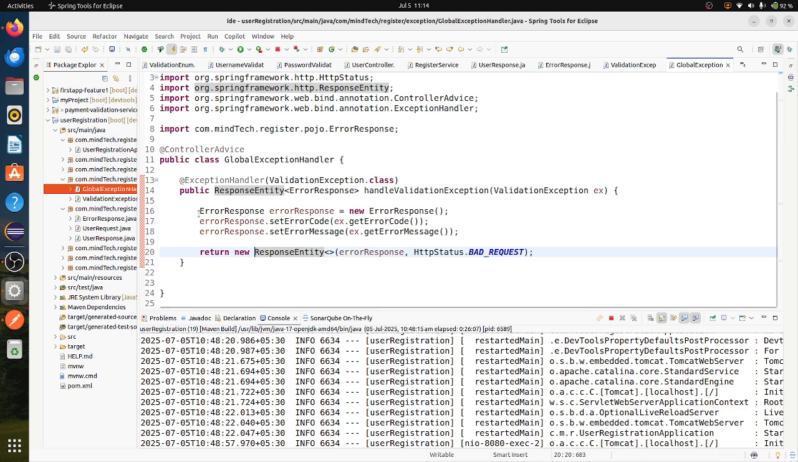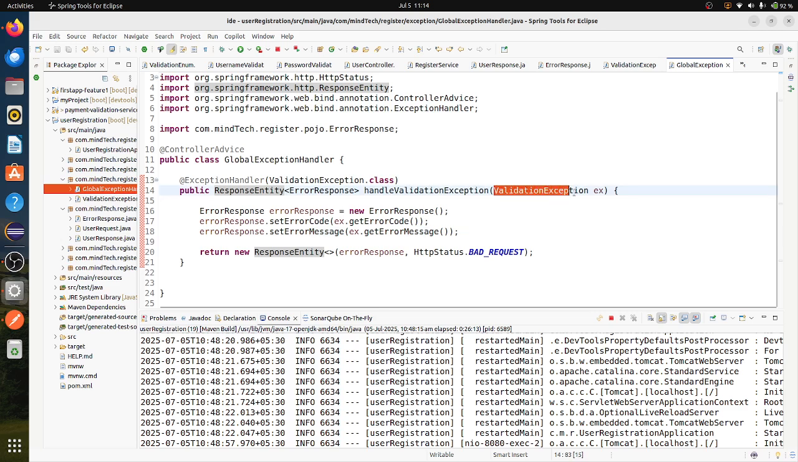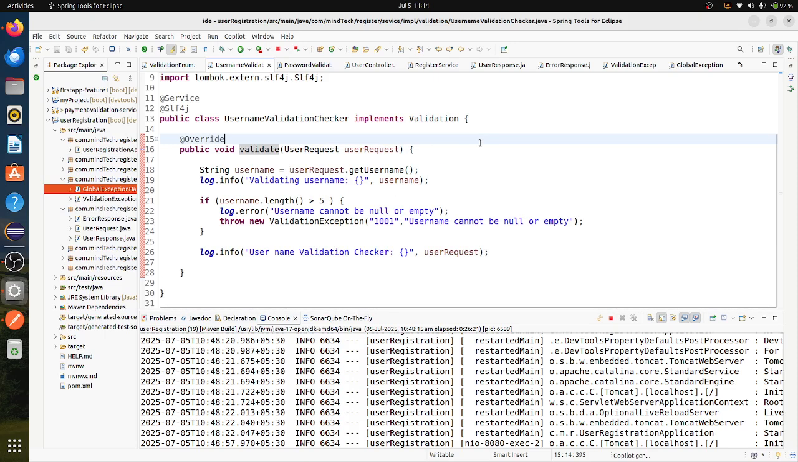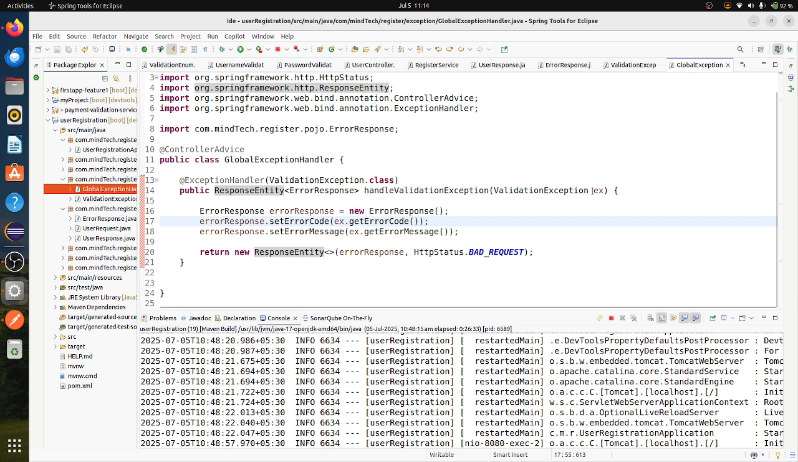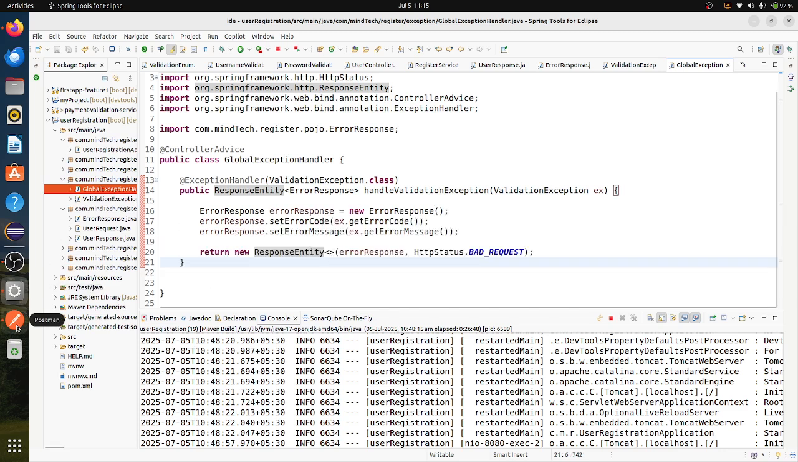So I have used this error response here, and whatever exception is raised will come to this class with the same reference. In my user validation checker, it is throwing the exception. I am throwing a validation exception with some error code and error message. The same reference will come here to the global exception handler, so it now has the error code and error message, 1001 and the username missing message. Those values I am setting in the error response, and at last I am just returning that response. So in this way I can handle the error response also.